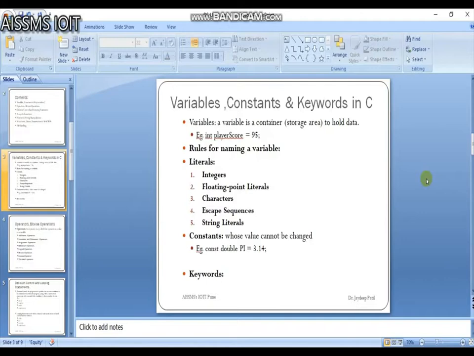Then next is literals. Literals are the data used to represent fixed values. They can be used directly in the code. For example, 1, 2.5, 'c'. These are the literals. There are some types of literals: integer, floating point literals, characters, escape sequence, string literals.